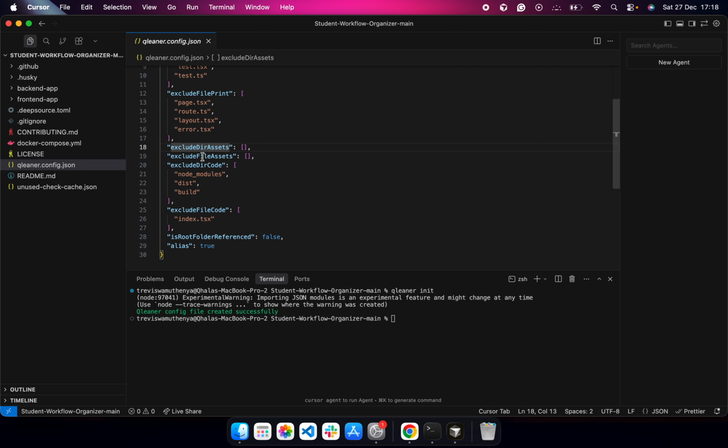Same to files, exclude directories, code. So directory code and directory assets, they're two different. Directory assets mostly excludes specific folders that deal with images. Exclude directory code is for code that you don't want to be scanned for missing images or for finding images that are being used. So that's one. We put that by default: node modules, this folder, build. That's up to you.